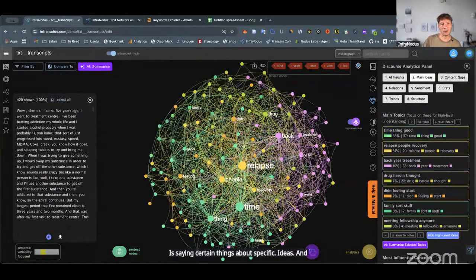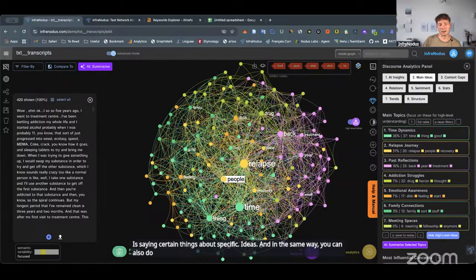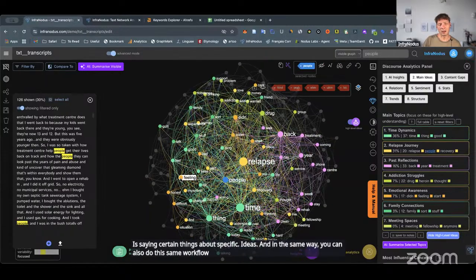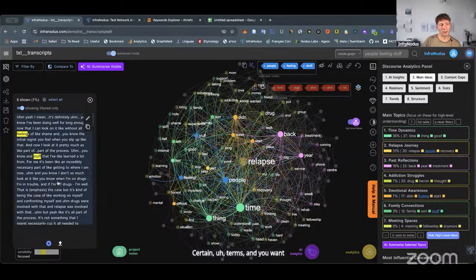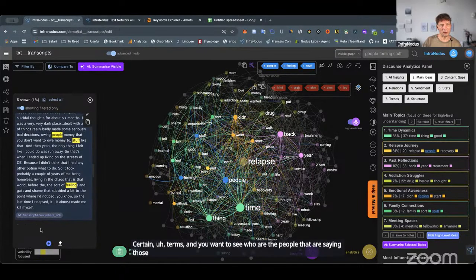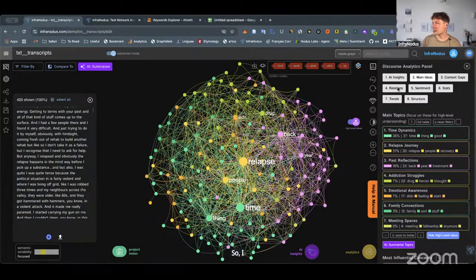And in the same way, you can also do this same workflow if you select certain terms and you want to see who are the people that are saying those specific things. So you will be able to see this in the tags here. So I hope that makes sense.